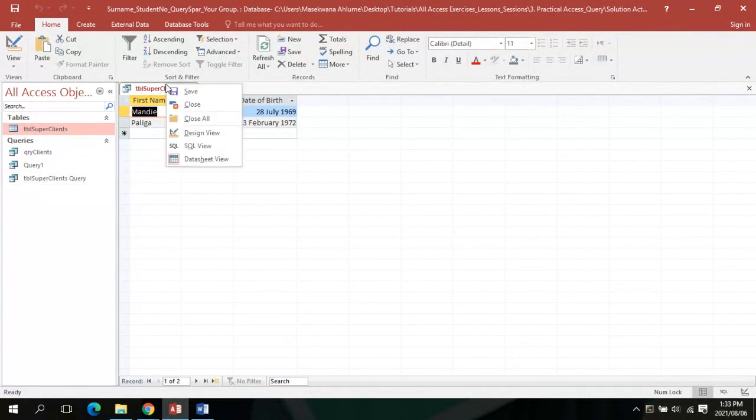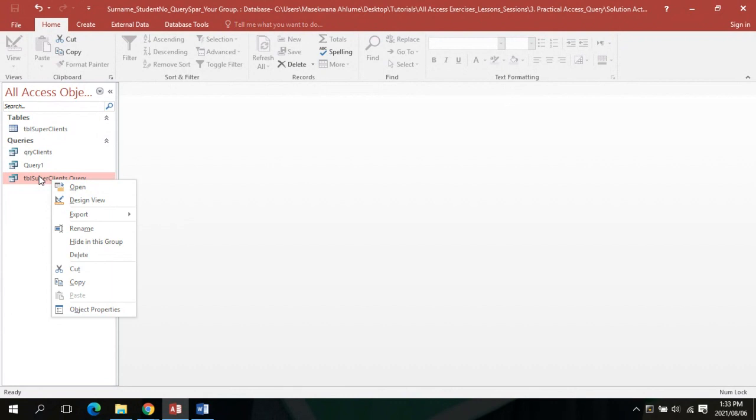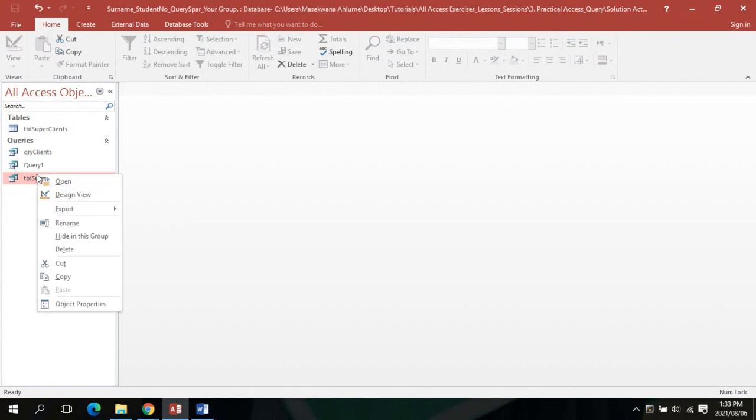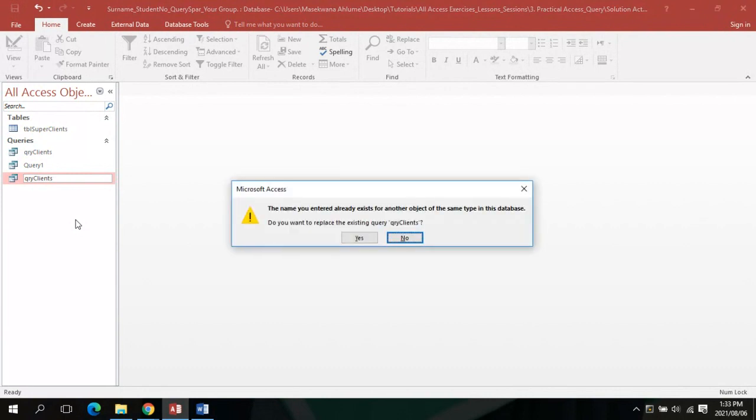Okay, let me close. This is it. I haven't renamed it yet, so I'm going to rename it. You right click on your mouse, go to rename, and we want it to be query clients. Then it says the name you've entered already exists for another object, which is the one that I've done before, so I'm just going to replace it because it's the same thing.